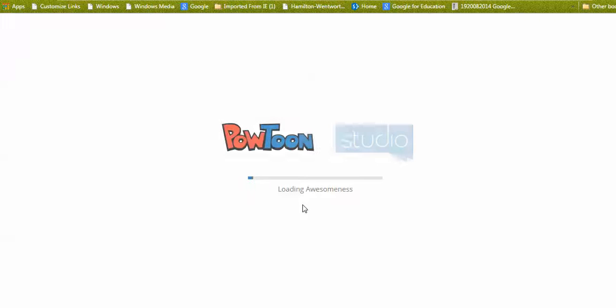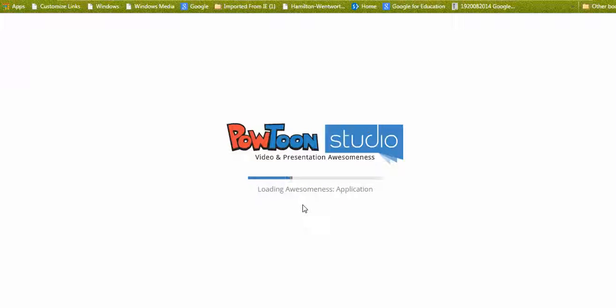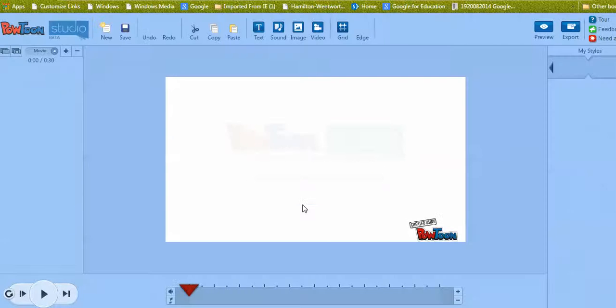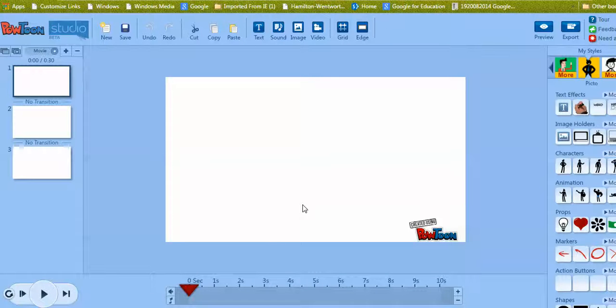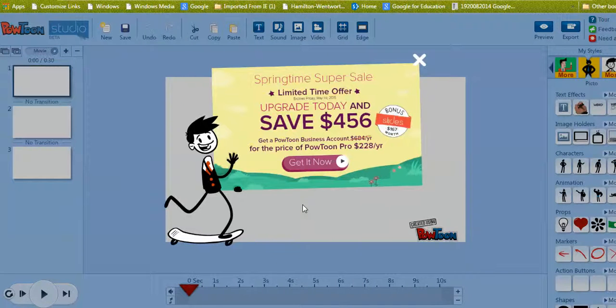Just loading, and it does take a few minutes sometimes for Powtoon to load because there's so much within the Powtoon framework that it does take a little bit of time to load up on your computer, so you just have to have a little patience. Powtoon is a really good option when you're creating a public service announcement or that sort of thing for class. And it's a very user-friendly system.